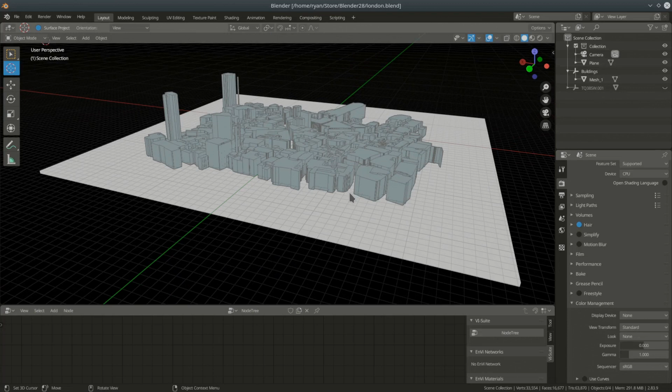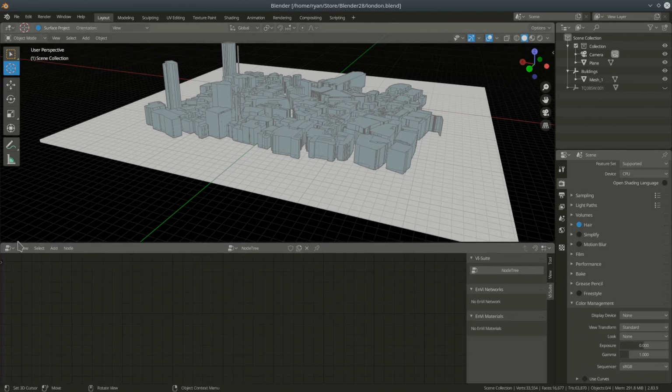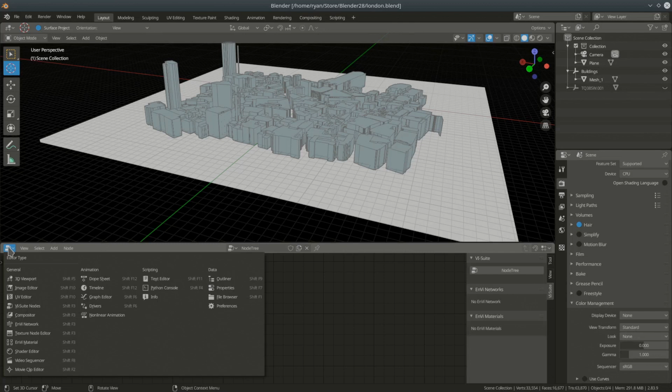If you watched the last video, you should now be in a position where the vSuite has been installed. And you can tell because if I come to my little icon, it changes a Blender window into another Blender window. And we should see that we've got vSuite Nodes, Envy Network, and Envy Material in here. It's going to be vSuite Nodes that I'm going to work with exclusively here.